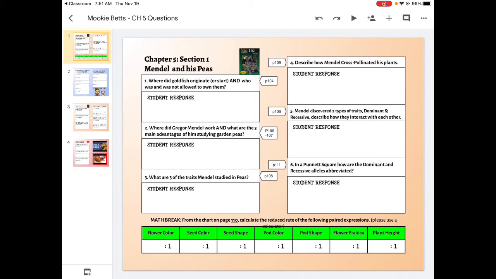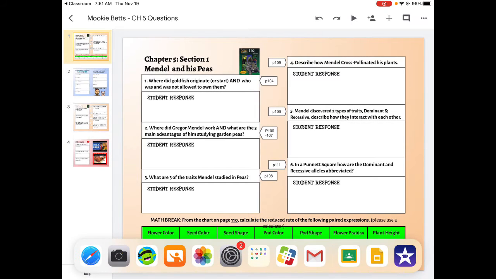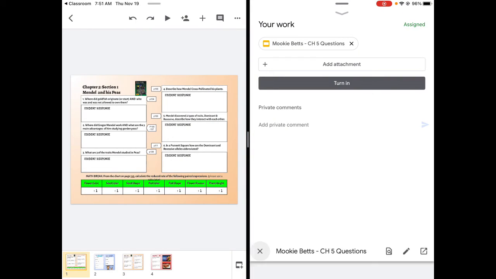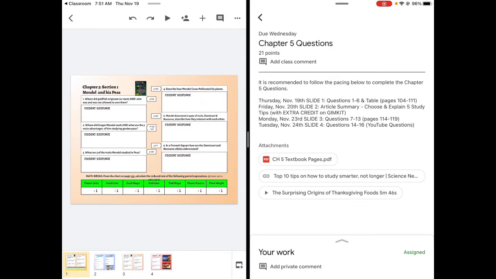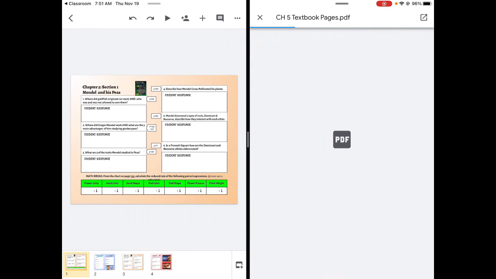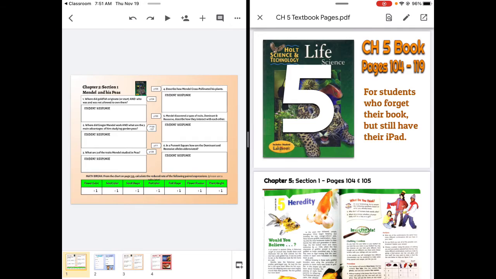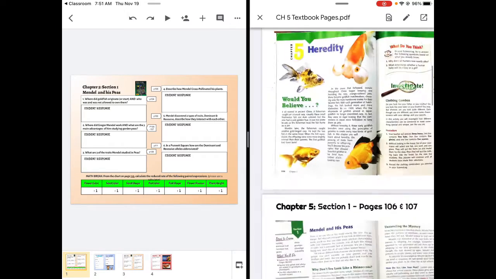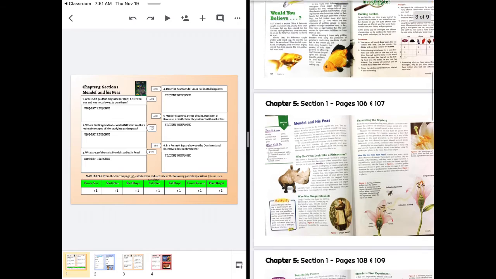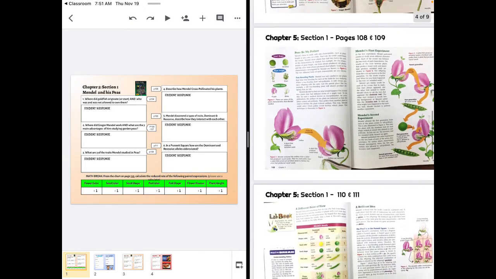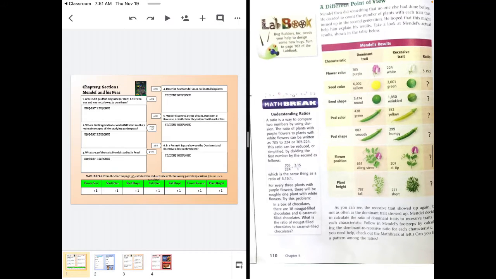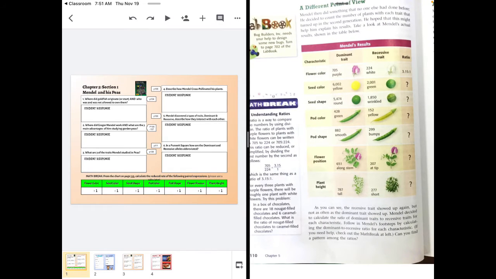But how do we split screen? We grab Google Classroom from the bottom, pull it up to the side, hit the X and the down arrow, and here's the textbook, the red document. So that'll help us. There's question 1 about the goldfish that you can read about. But for this math problem down at the bottom, the chart, we're using this page, page 110. And we have ratios here.